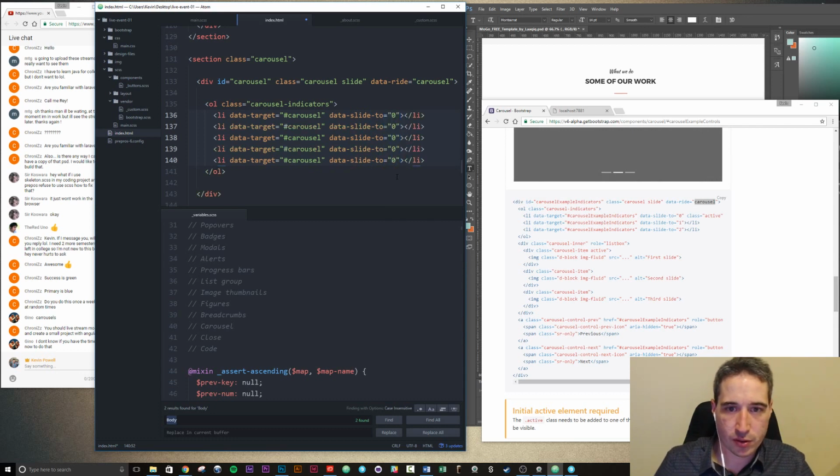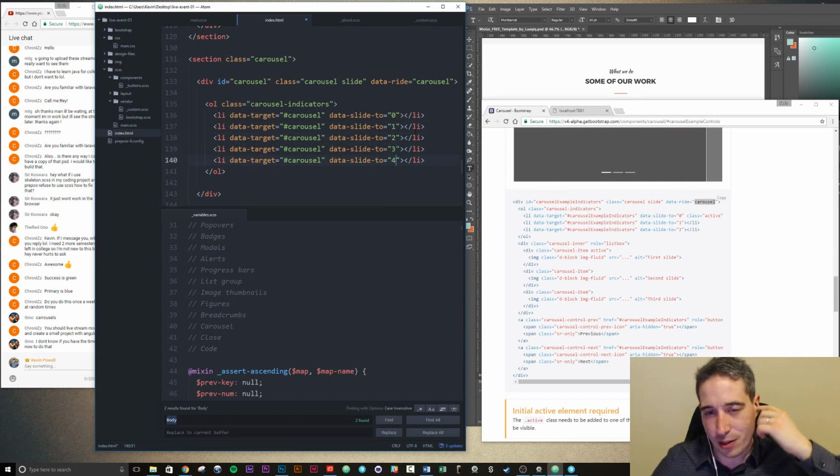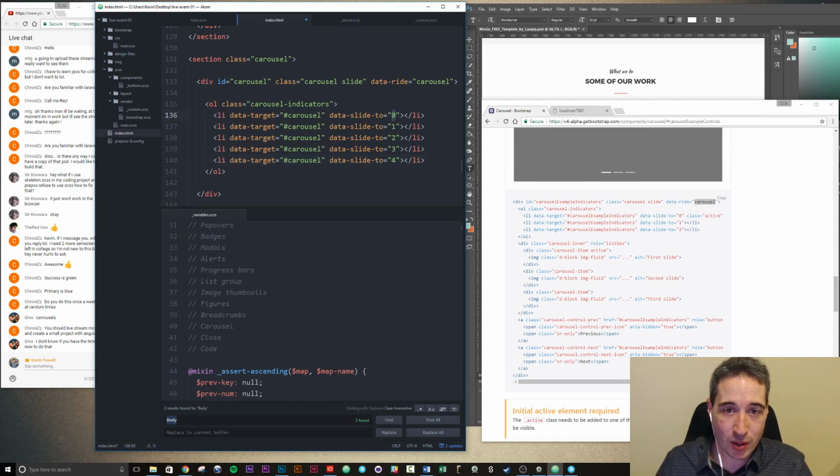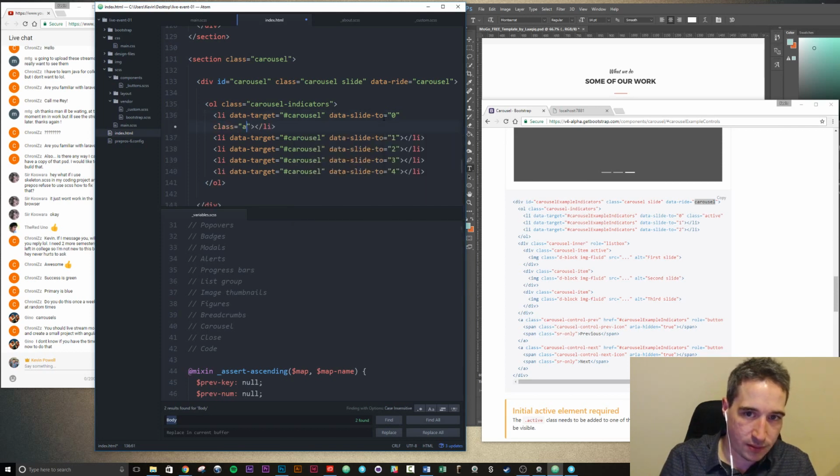There we go. And we need it to do a data slide to equals 0. I'll do 0 for the first one, and then just have to manually do 1, 2, 3, 4. If you know any of the other programming languages outside of HTML and CSS, they always start counting at 0. So 0 is 1 in computer world. And one of these needs a class of active. Class equals active. Good. Let's just save that.